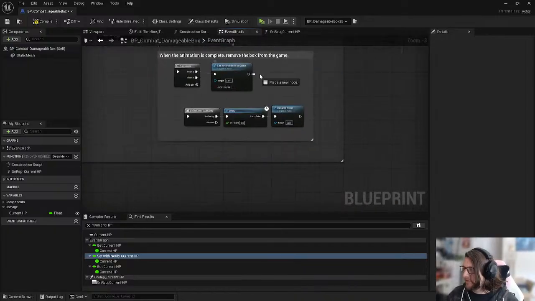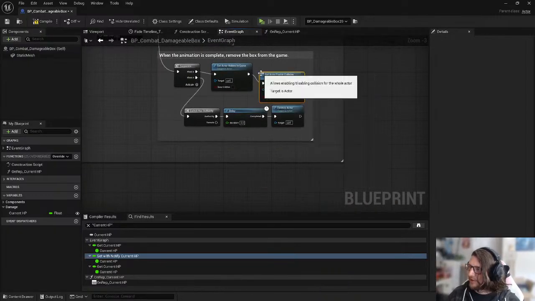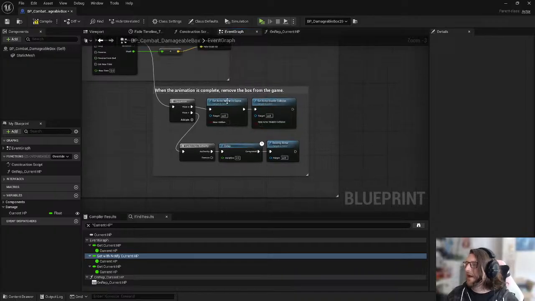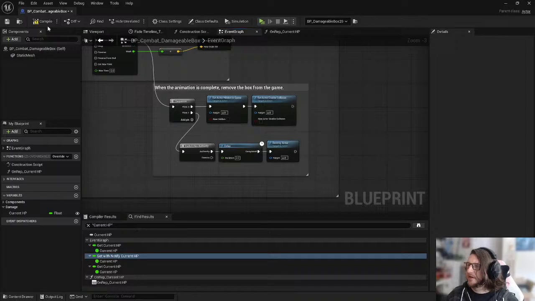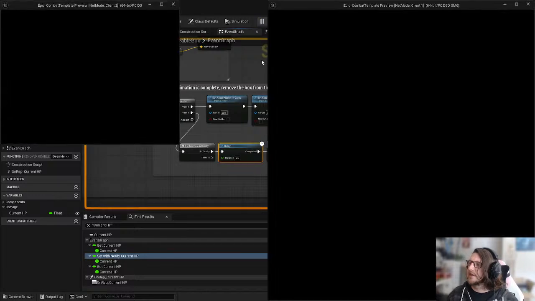Actually, we can set actor collision enable to false as well. So this basically makes it defunct, which means that anyone who's up to date quickly is good, but anyone who's behind, they get a little bit of grace. So now let's have a look at that.